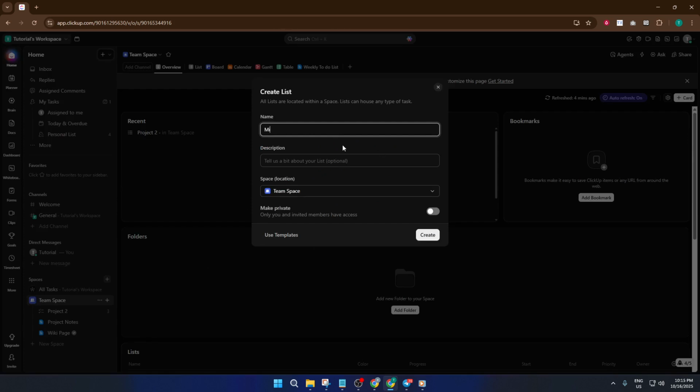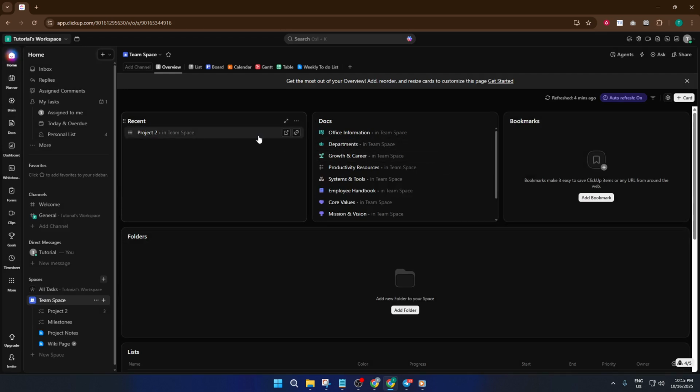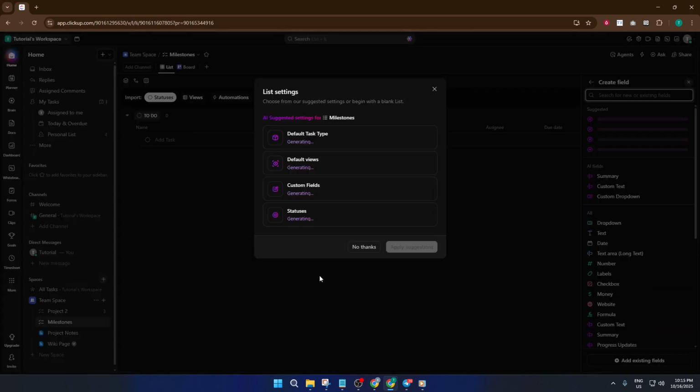Let's choose Lists. Why make a list, you might ask? Lists in ClickUp are the organizational backbone for grouping related tasks. In this case, they'll become a dedicated space for your project milestones. Now give your new list a name so it's instantly recognizable. Simply type in Milestones. Naming is important for clarity, especially if you're working with a team. A clear, descriptive title tells everyone exactly what's inside.